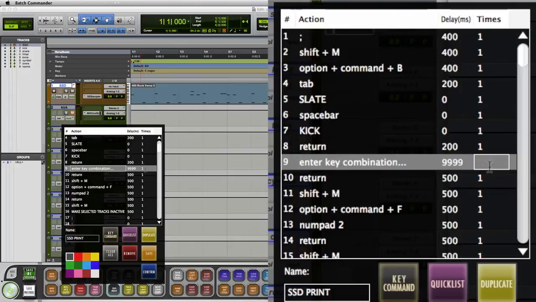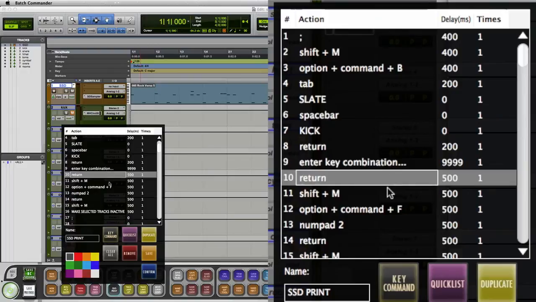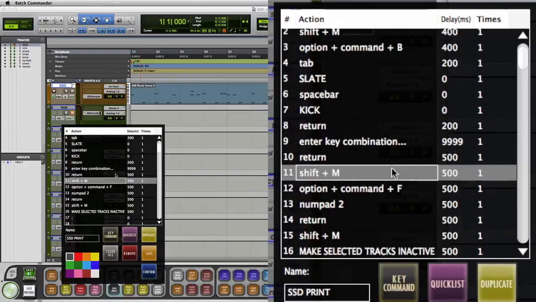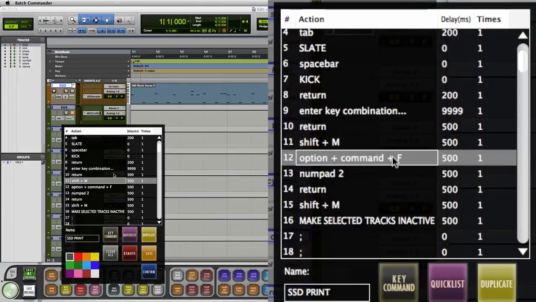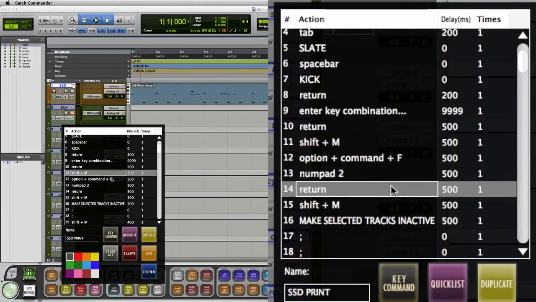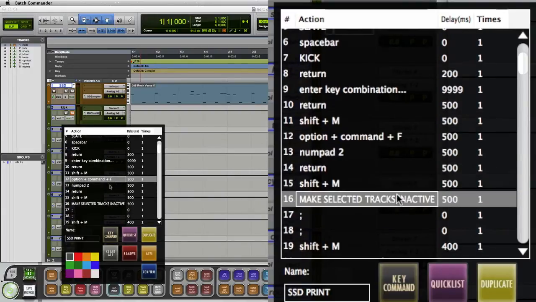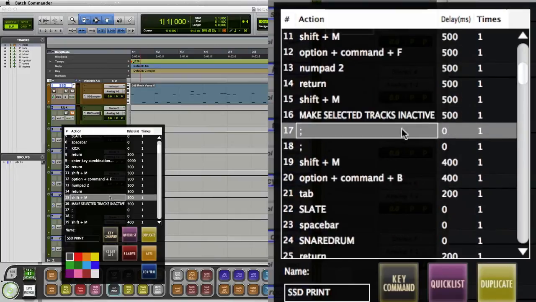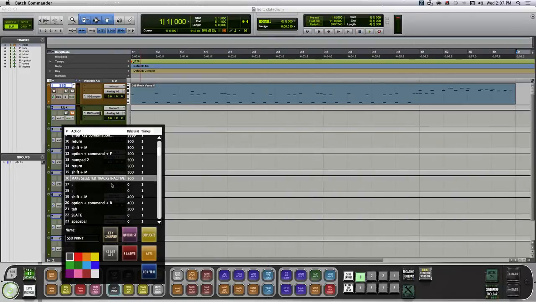So if you need longer, you just repeat it 6 times for 1 minute, 12 times for 2 minutes, 18 for 3 minutes. 10 seconds should be fine. Return imports after bounce. Shift M is going to mute the track it just imported because we don't want that kick bleeding back to all the other tracks. Then we're going to scroll back to our kick aux, and we're going to mute that and make that inactive.